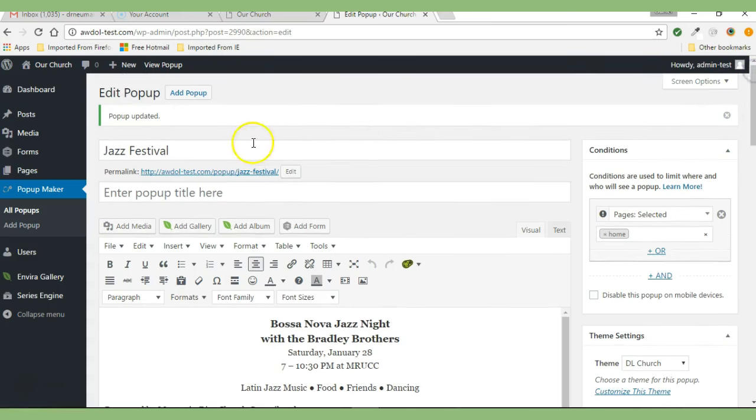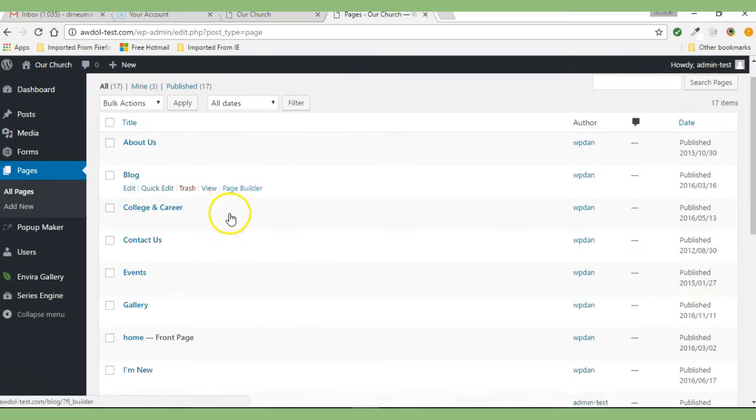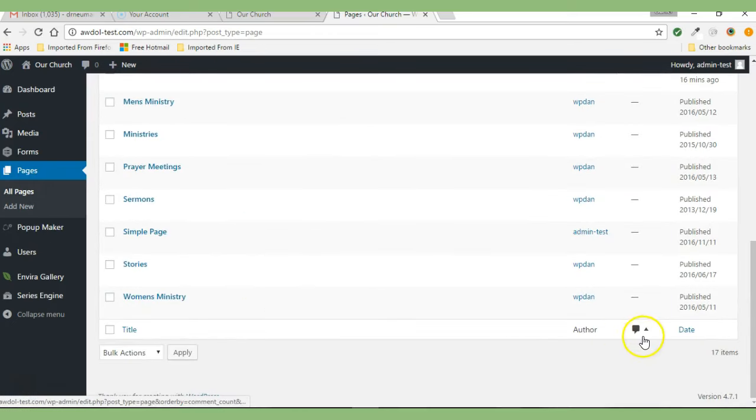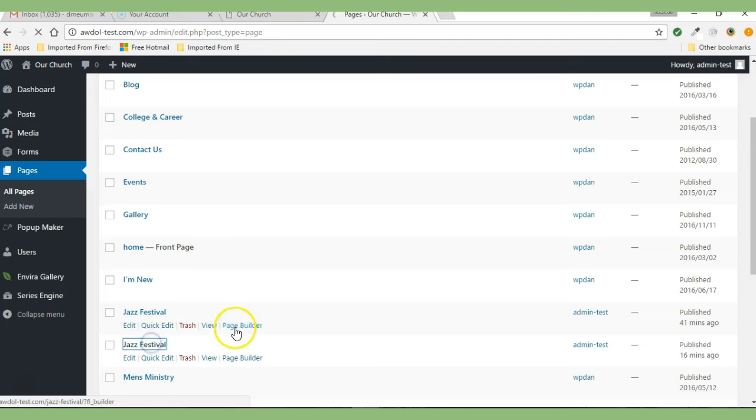Okay, and now that's all saved. So now I'm going to go back over to that page which I created. I'm going to go over to Pages, All Pages, and find the page which I created called Jazz Festival. There's actually two in this case because I created one before, but I know this is the one that I want to link to. I'm going to click on this.